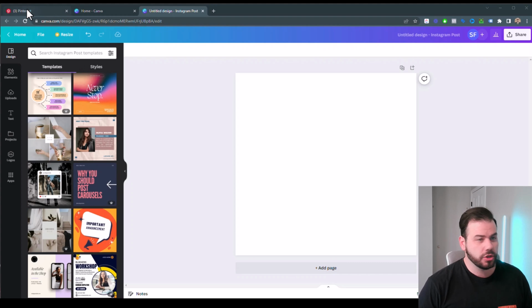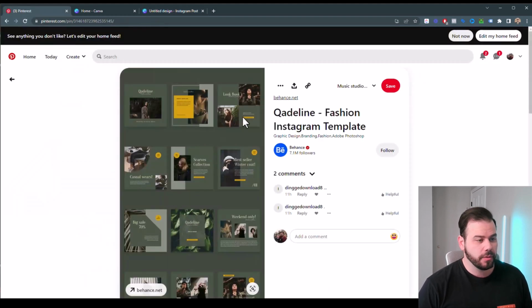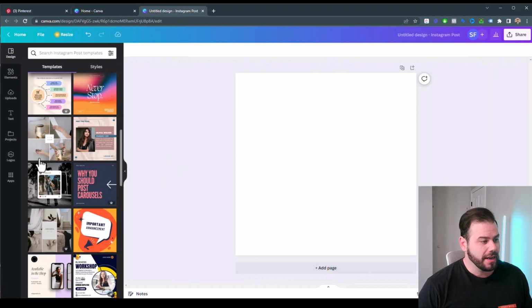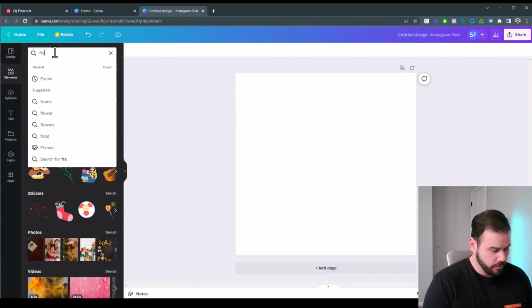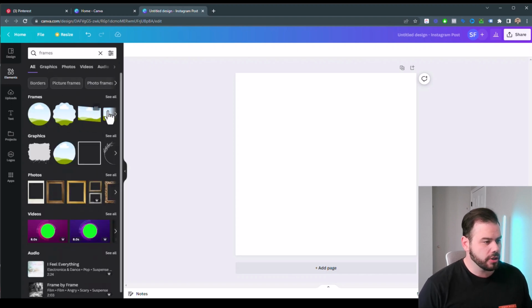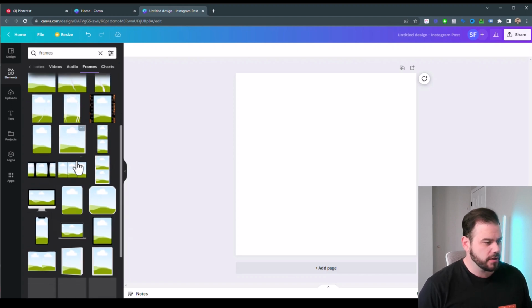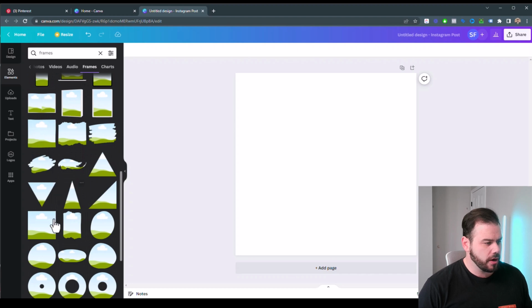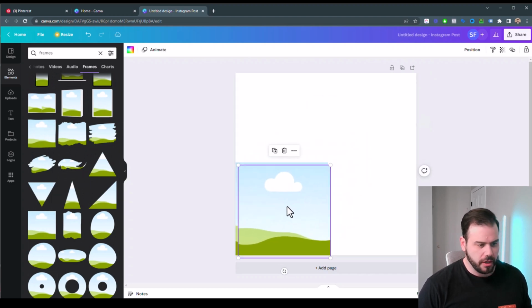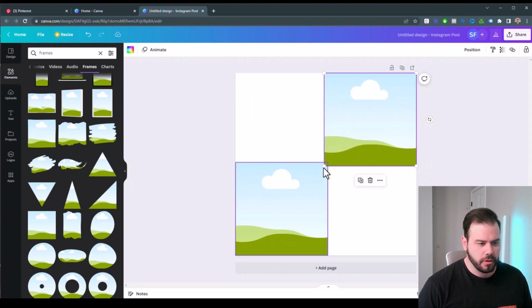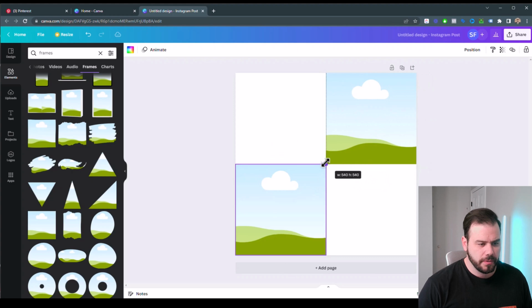However, let's say we actually just wanted to build it from scratch, and let's say we wanted to build this one right here. This one's pretty simple, straightforward. So what we could do is go to elements here, and we'll type in frames, and this will give us a whole bunch of these frames. So here, let's just click on this, and since they're square, we just want a perfectly square frame. And we'll just make a copy of this one and put it in the top corner. And we'll just make sure that these guys are both the same size.